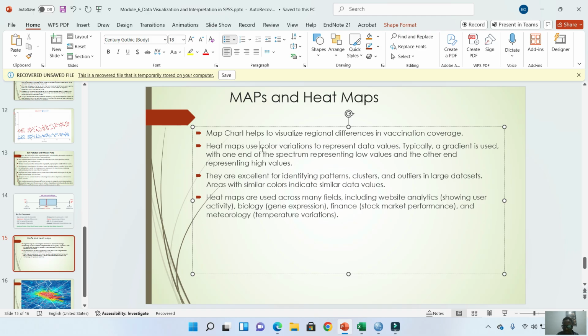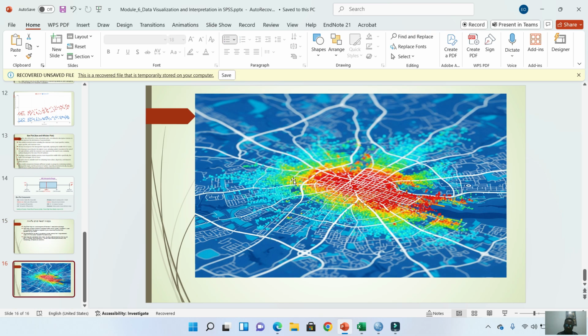I'm not really going to be delving into this. There are other things to delve into, like when we have maybe an advanced class, we can actually explore the heat maps furthermore. A gradient is used with one end of the spectrum representing low values and the other end representing high values. They are excellent for identifying patterns, clusters, and outliers in large data sets. Areas with similar colors indicate similar data values. Similar colors show gradation. They are used across many fields. So this is an example of a heat map. The closer the color, the more similar the values.